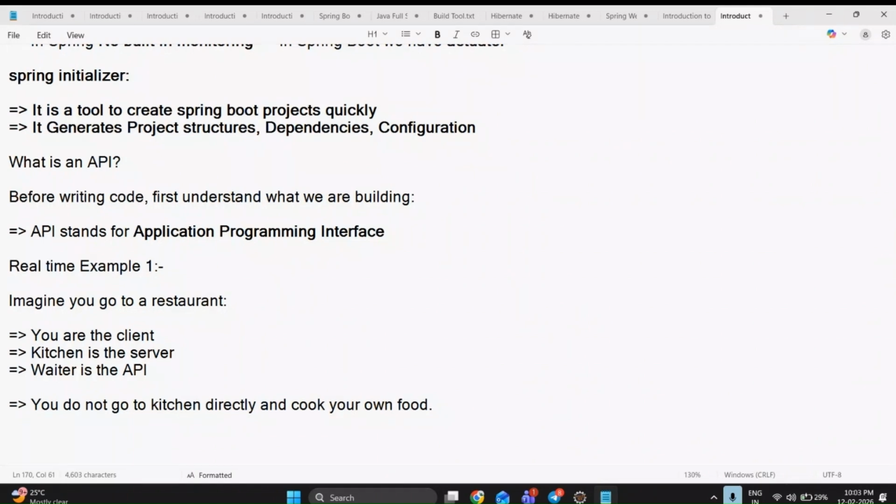Imagine a restaurant: you give an order for a food item to the waiter, the waiter goes to the kitchen, and the chef or cook prepares the food item you requested. After a couple of minutes the food item is prepared, and the waiter takes it and brings it to your table. The food item is the response you wanted, and the request was sent to the kitchen using the API. The API is the waiter, the kitchen is the server, and you are the client.